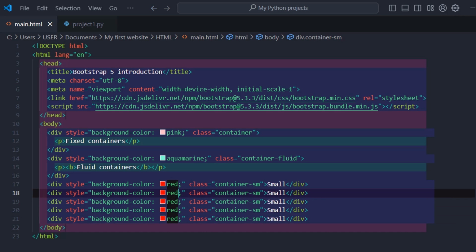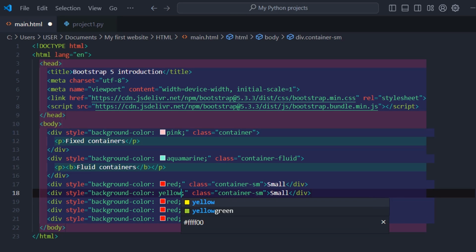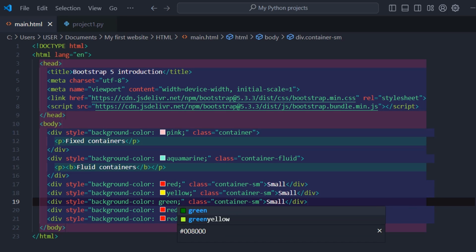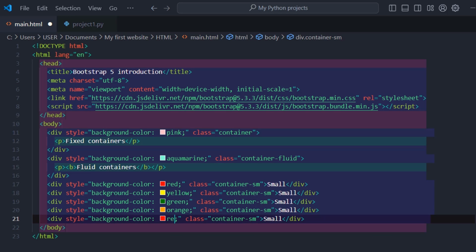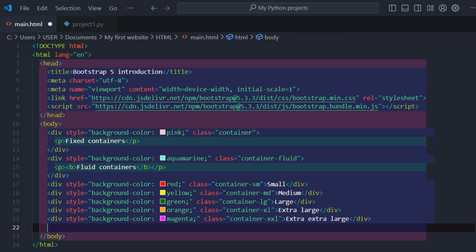I'm going to change the colors. Yellow, green, orange, and then magenta. Let's make this medium, large, all right, extra large, and extra extra large, okay, XXL, extra large. Now let's move to some paddings and margins and whatnot.